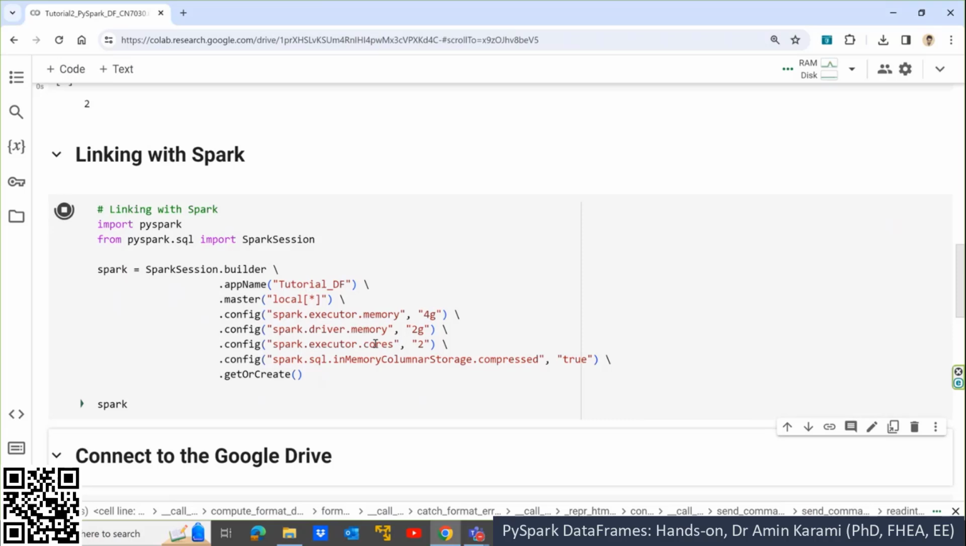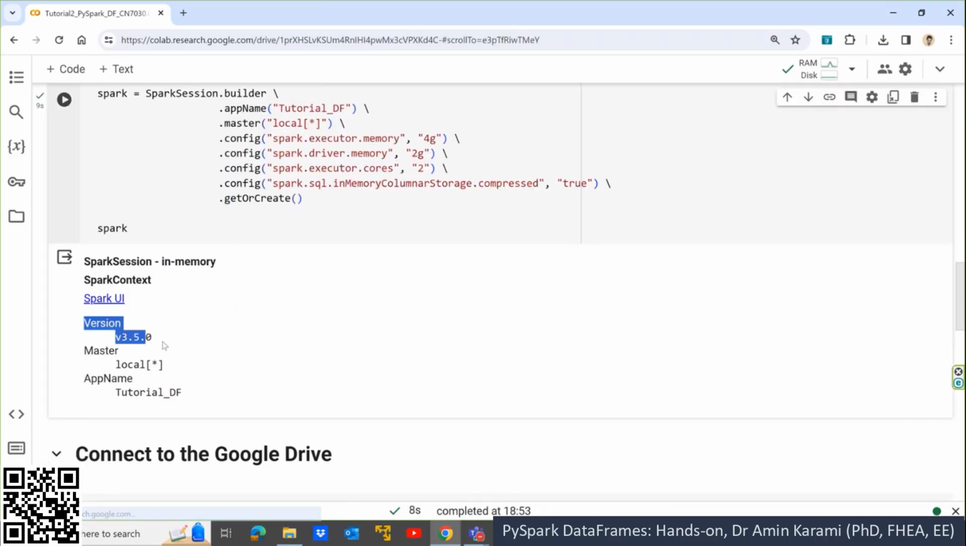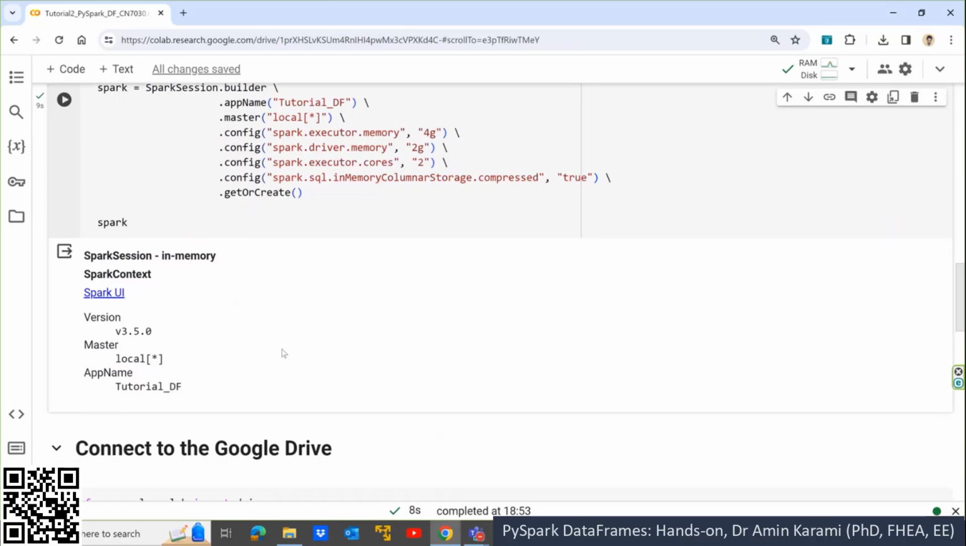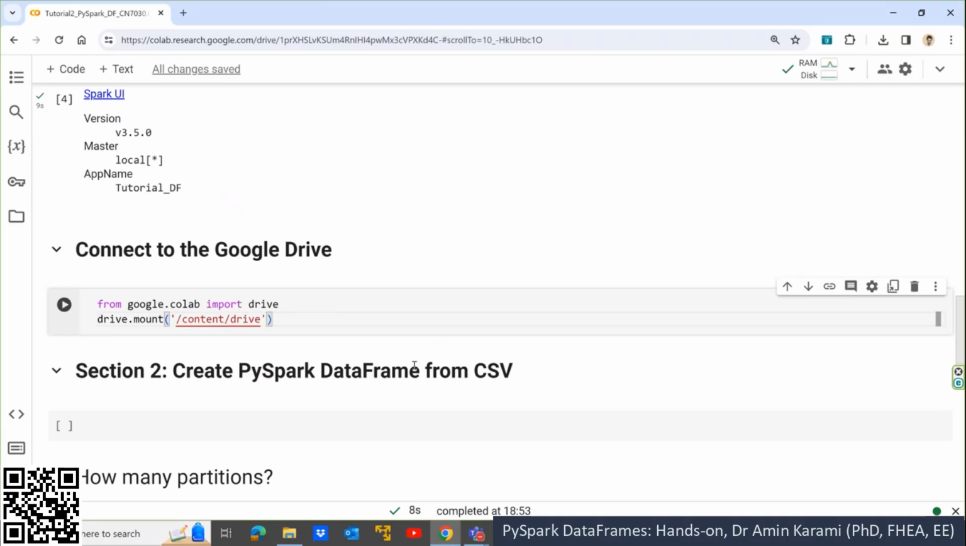And basically a Spark session for DataFrame. Perfect. So you can see that version 3, local asterisk means as many cores as available, and the application name. Perfect. So then we need to connect to Google Drive. For what reason? Because guys, we need data, right?